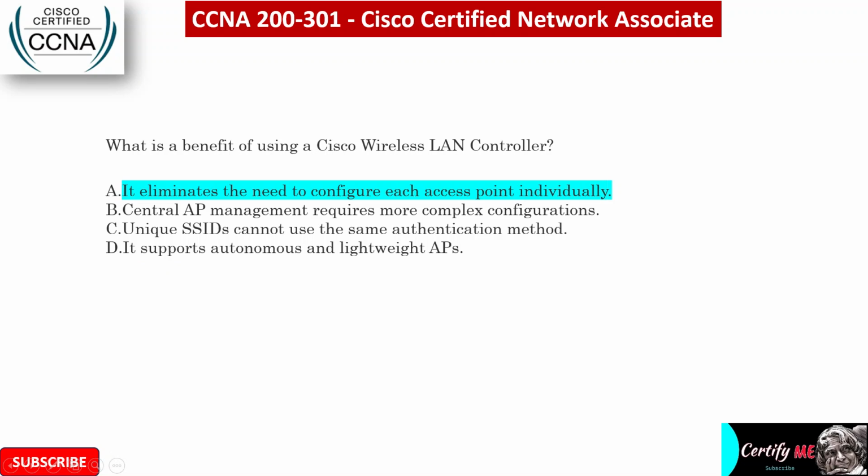Option A. It eliminates the need to configure each access point individually. Option B. Central AP management requires more complex configurations. Option C. Unique SSIDs cannot use the same authentication method. Option D. It supports autonomous and lightweight APs. Option A is the correct answer.